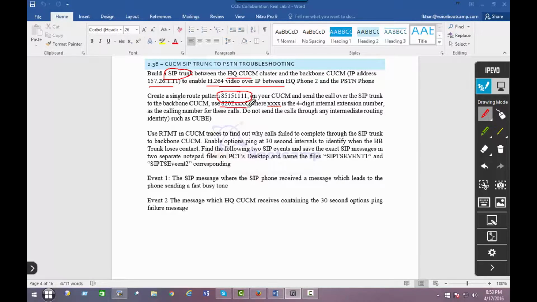The caller ID has to be 8 followed by a 7-digit number, where the X represents your 4-digit extension. Now, the calling number should be sent as part of the call. Do not send calls through any intermediate device such as the queue.